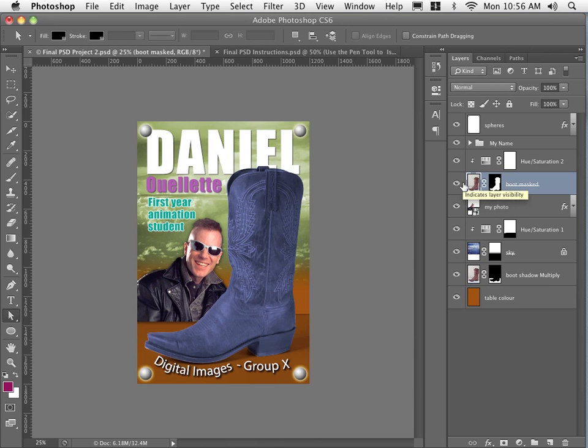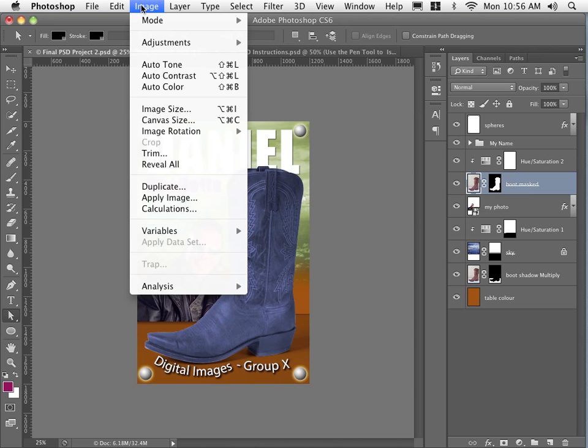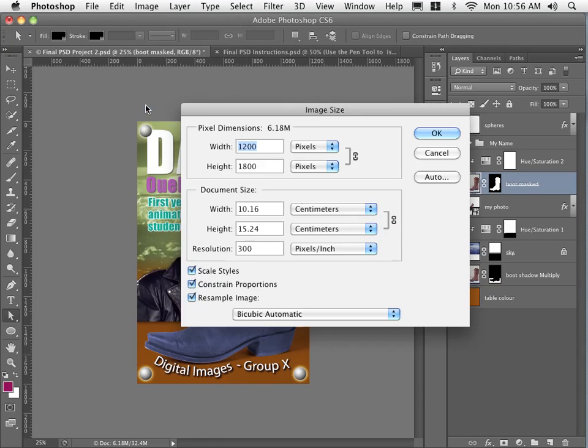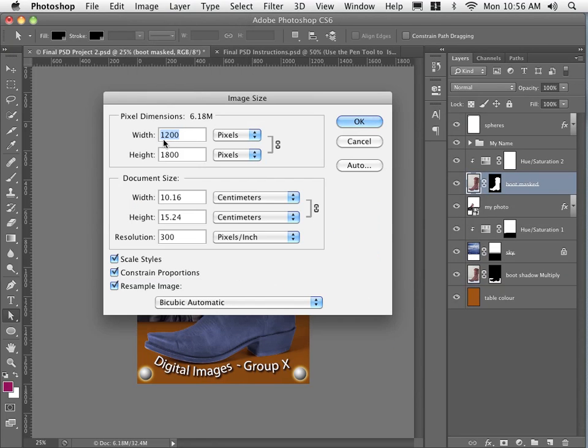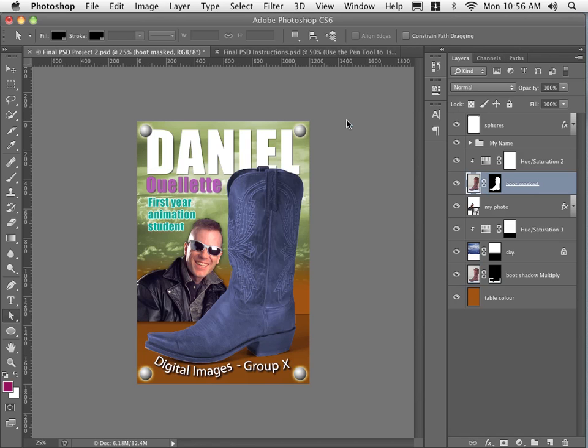You're going to start, or I recommend that you start, by creating your image size, and the image size for this project is 1200 by 1800 pixels. Make sure it's pixels. Once you establish an image size, then you can start to build this. You can either open the boot image and create a canvas size 1200 by 1800, or you can just create a blank canvas and start to bring in all of the respective images.